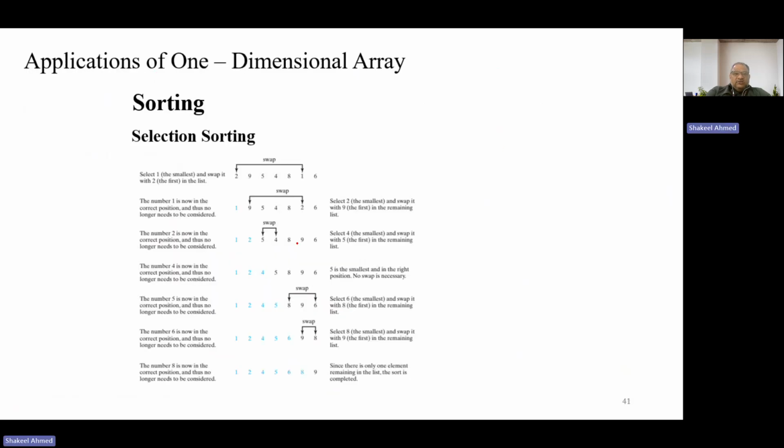The example is here, selection sorting. The lowest element is 1, so it comes to the first position. Then what is the next lowest element? 954826. Now the next element will come over here. The minimum is 2. So 2 will be moved, and the next element, keep on repeating this. In selection sorting, it goes on.